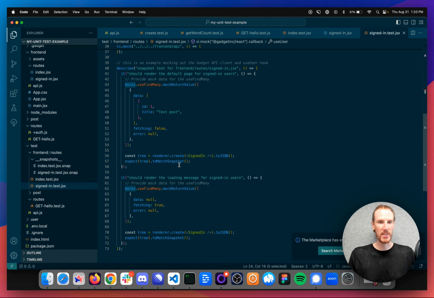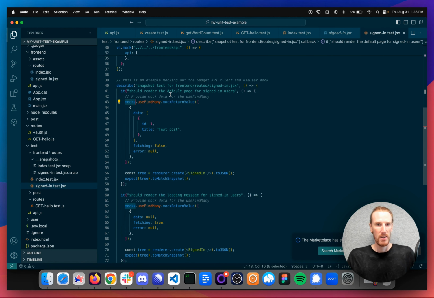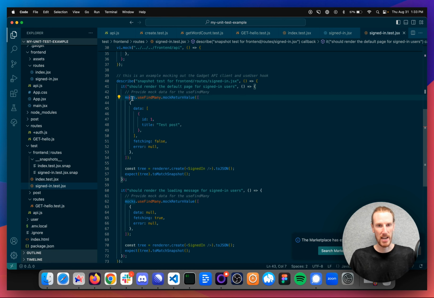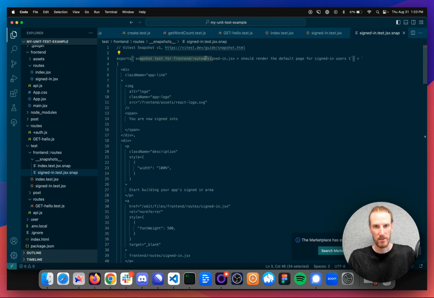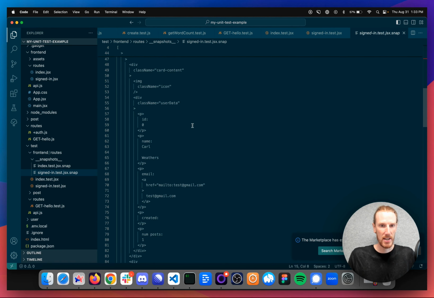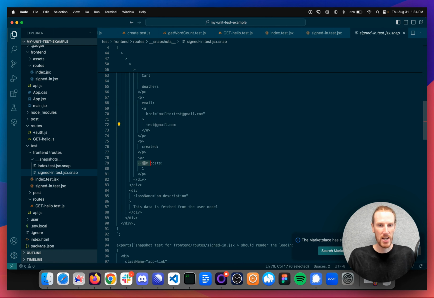So the actual tests themselves, as I said before, we're going to our mocks object up here, and we are providing a different return for our use find many. So in this first test, I'm providing a test post, so a single blog post returned. And when I create my signed in snapshot, I should see a num posts of 1. So if I go to my snapshot, it should render the default page, which is perfect. So I go down, I can see Carl Weathers is indeed my default user. I've got my email address, and then I see num posts 1. So that is fantastic. That's exactly what I expect.